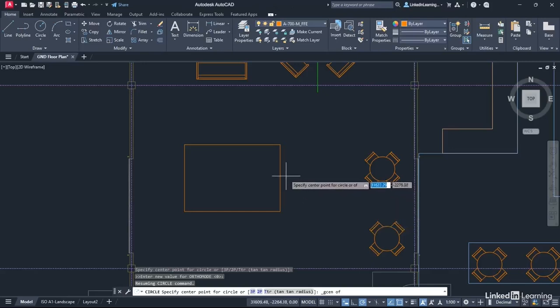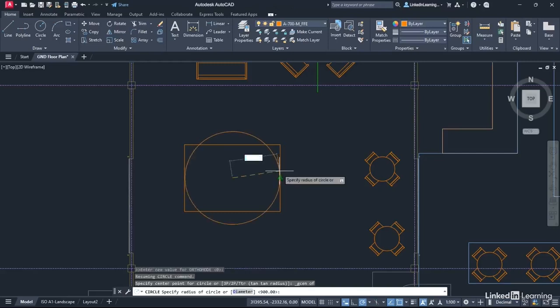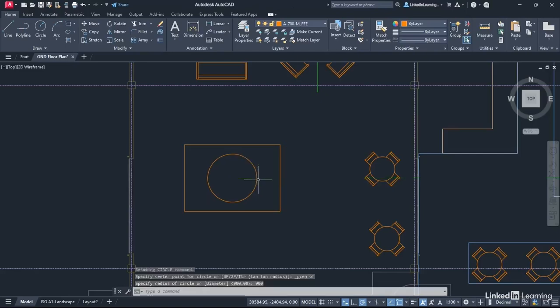As you hover over the rectangle, you'll see a funny little circle with a star in it. That is your geometric center of the rectangle. Left click. And as you can see, it's placed it exactly in the geometric center of the rectangle. Again, type 900, press enter, and you've got exactly the same circle in the center of that rectangular table.